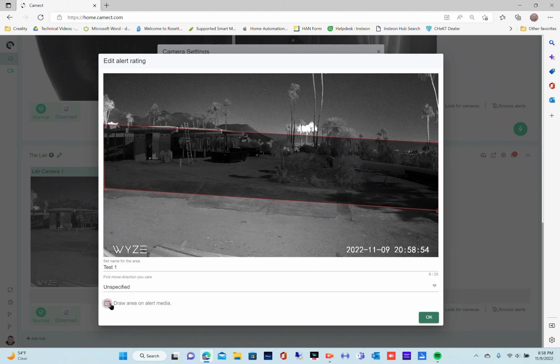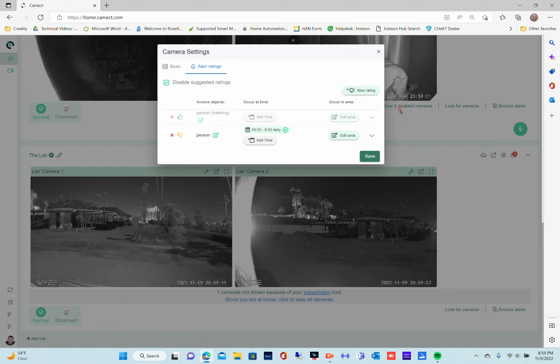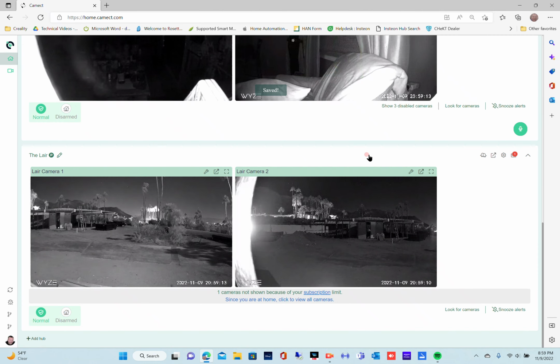So one other thing too, when you're recording in this, do you want to have an alert area drawn across that media? Meaning, if somebody has been standing in there, do you want to see some bounding boxes around it? And you can choose to do that by clicking this, or you want to draw the area. Now I'm going to hit save.